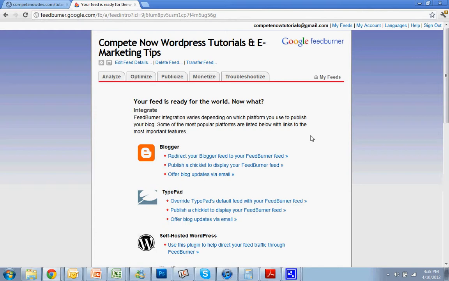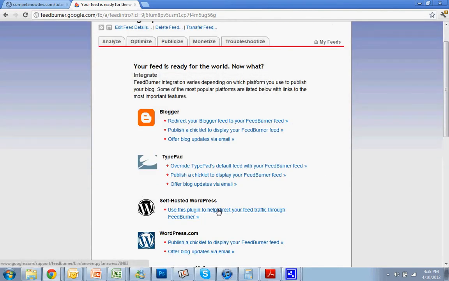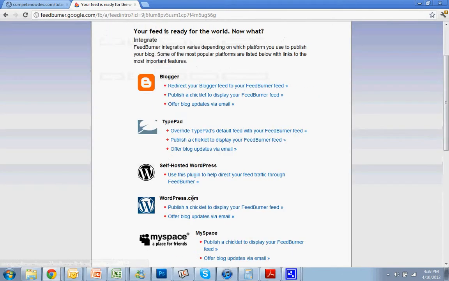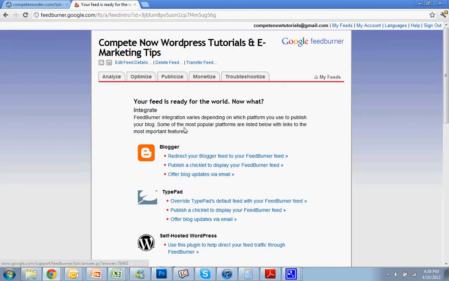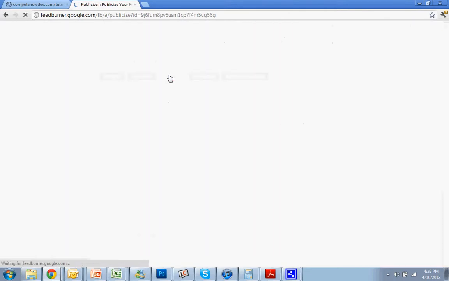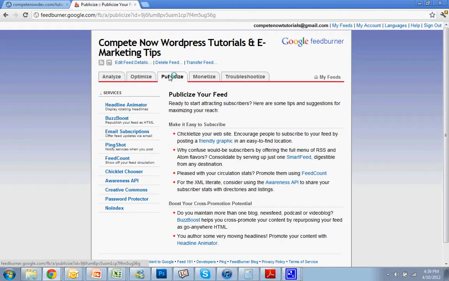Now, to put it on WordPress, there is a plugin for WordPress. It actually did not work very well for me. It was a huge pain. So I did find an easier way, I think, to do it. So what you're going to want to do is go to Publicize up on the top, and on the left side you want to do Offer Subscriptions.